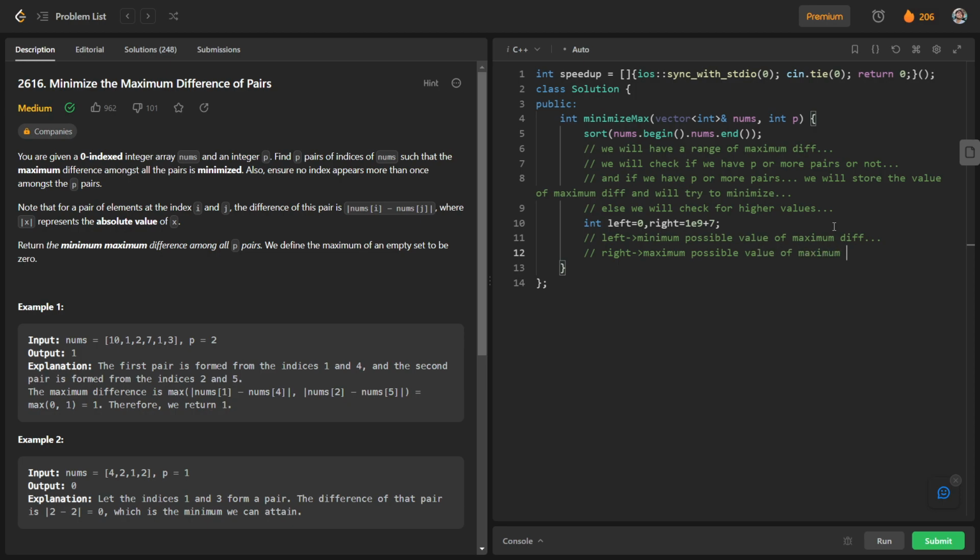So we will have a while loop here, and we will have our answer. We will check whether we have p or more pairs, and if we do, we will update the value of answer and try to minimize it. So while left is less than or equal to right, we will have int mid, which is left plus (right minus left) divided by 2, and we have to count pairs.